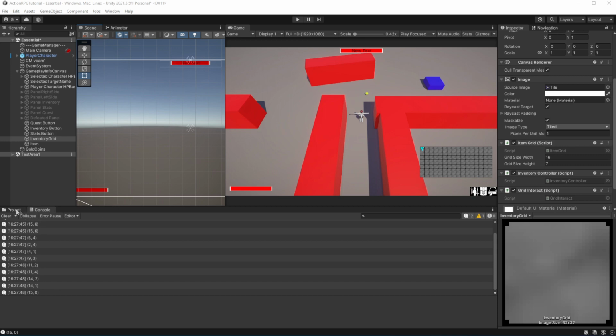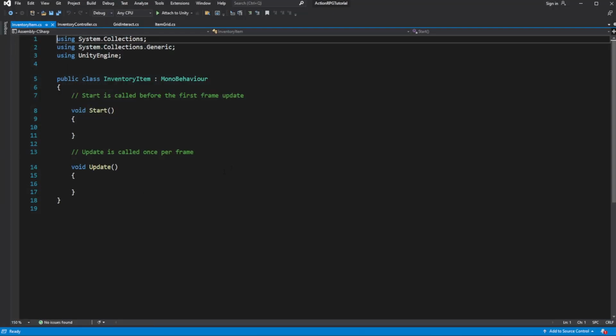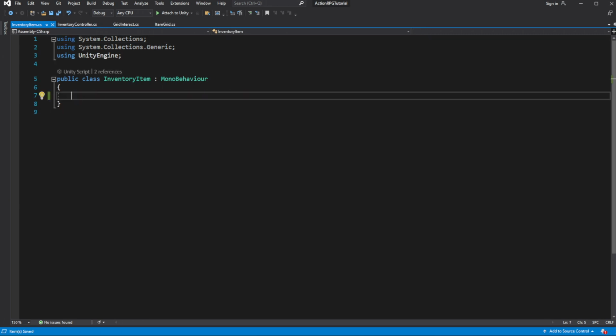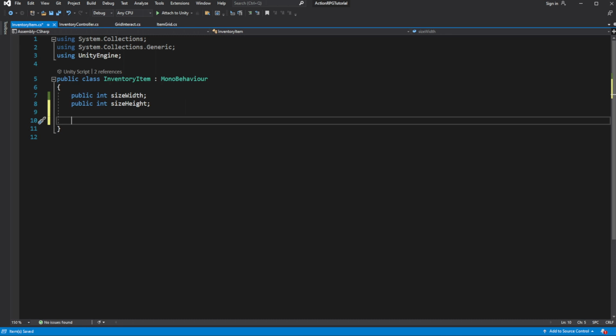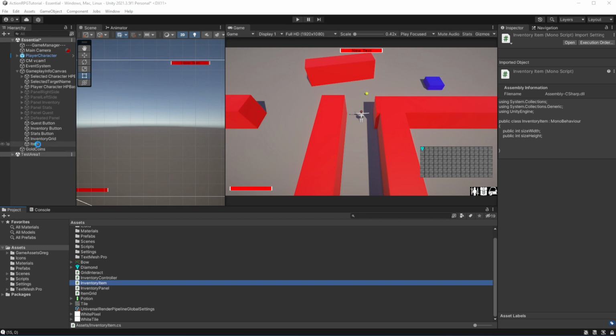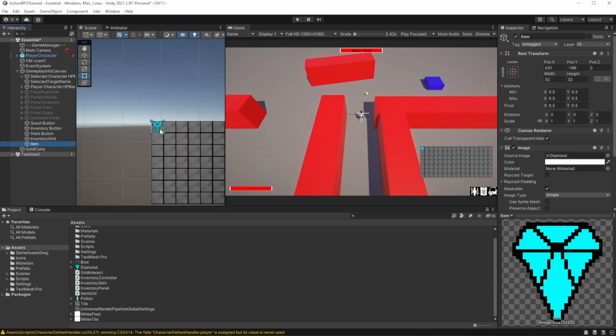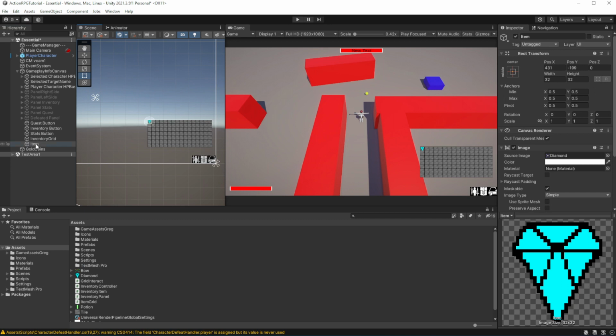Open the InventoryItem. Here we need to describe the item which will be stored in the inventory. Create two public variables for size width and size height, which will represent the size of the object on the grid map: how many tiles in your inventory this object will take. Let's go back to the editor and prefab our item. Let's rename it to InventoryItemPrefab.